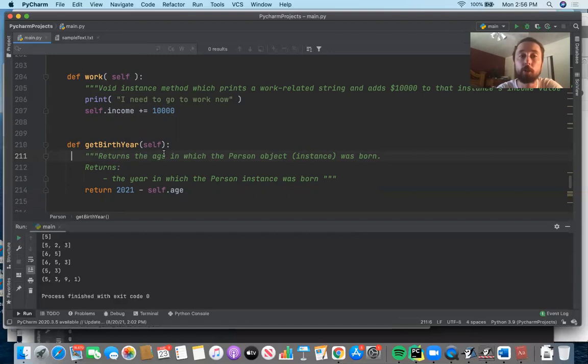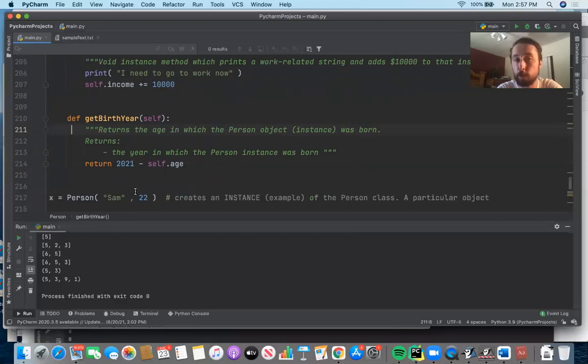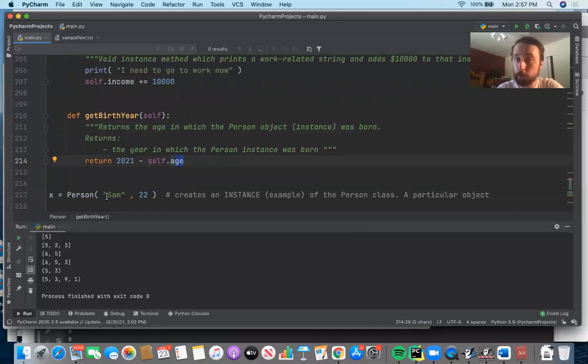And we have docstrings, right? So it returns the age in which the person object was born, the person instance was born. This is a little bit of a simplification, but I just said return 2021 minus self.age. So self means that it's referring to the particular instance. What is the value of the age instance variable for that particular instance? So if you created a 22-year-old named Sam, and you say x.age, it would be 22. But if you create a person named Tori who's 39, and that variable is y, and you say print y.age, you would get 39. So this is an instance variable, and that means that it can take a different value depending on the instance of the class that you're talking about.